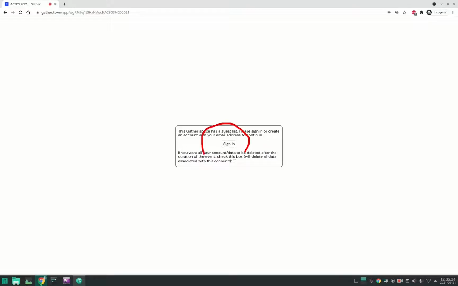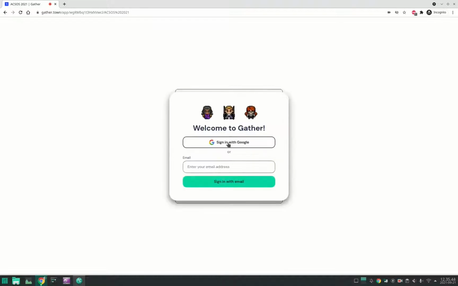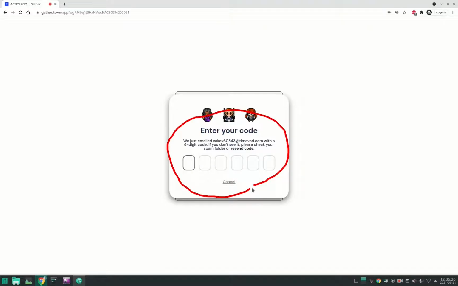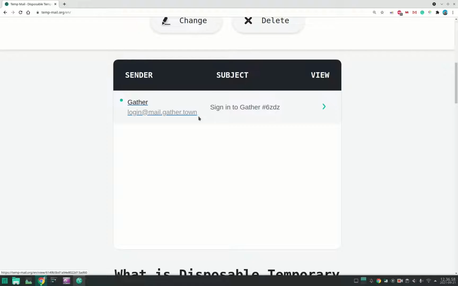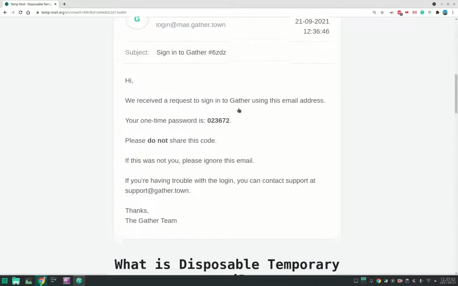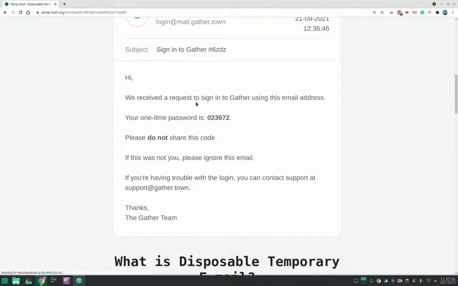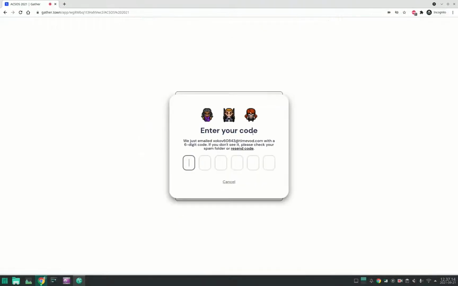You can then click Sign In and sign in using the email address that you used when you registered for ACSOS 2021. You will then be asked to enter a one-time security code. This will be emailed to you, so open up your email client and you should receive this code shortly. Enter the code that you received into the interface and you'll be logged in.